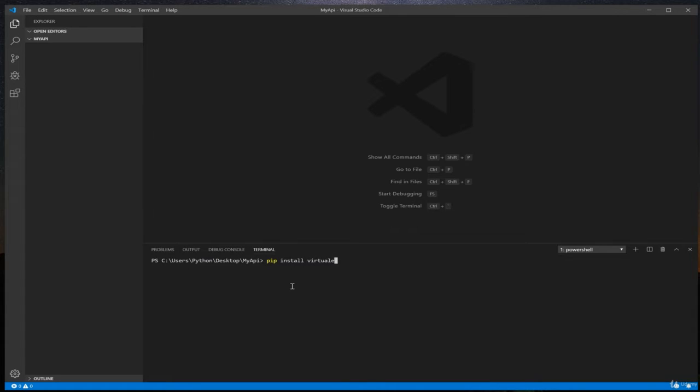After installing it, we need to create the virtual environment. We just type virtualenv and write the name of the virtual environment that we want. You can name it any name. I'm going to name it env. Now it's preparing the virtual environment for us. As you see, I'm using Python 3.7. I assume you have Python installed, and I recommend using Python 3.7.